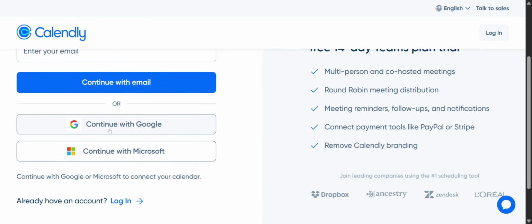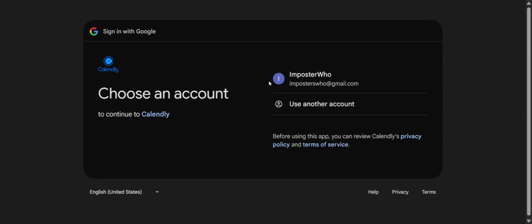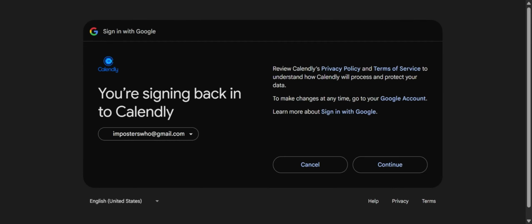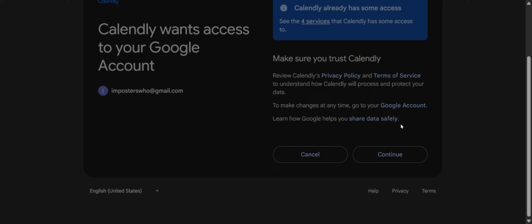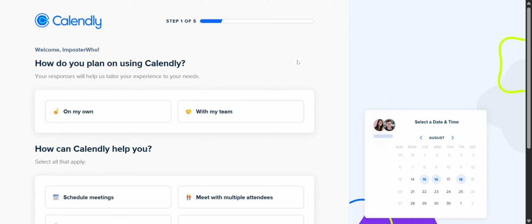Click on Continue with Google. Follow the authentication process and allow the necessary permissions. You should allow access to your Google Calendar so Calendly can manage appointments correctly. That's it. You are almost done. If you forgot to grant access to Google Calendar, don't worry, Calendly will prompt you again.